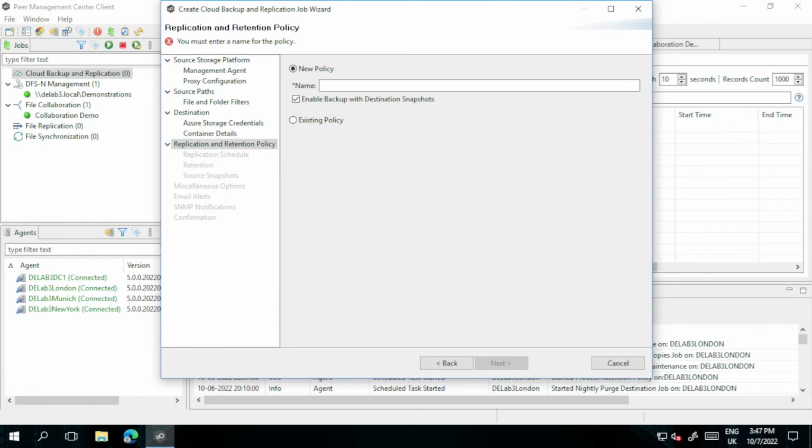Select New Policy or Existing Policy. If you selected New Policy, enter a name for the policy in the name field. Select Enable Backup with Destination Snapshots if you want to replicate what is on premises to the destination storage device while taking destination snapshots at specific points in time. Click Next to open the replication schedule page.